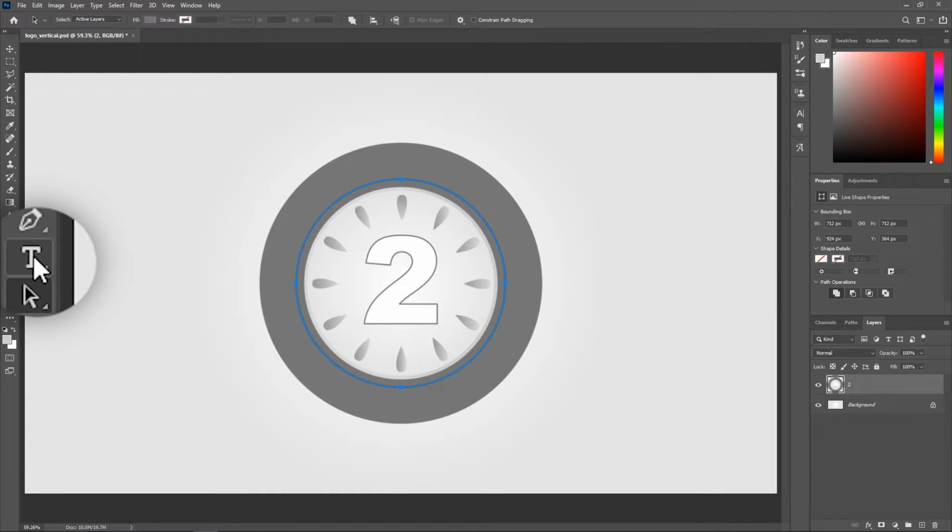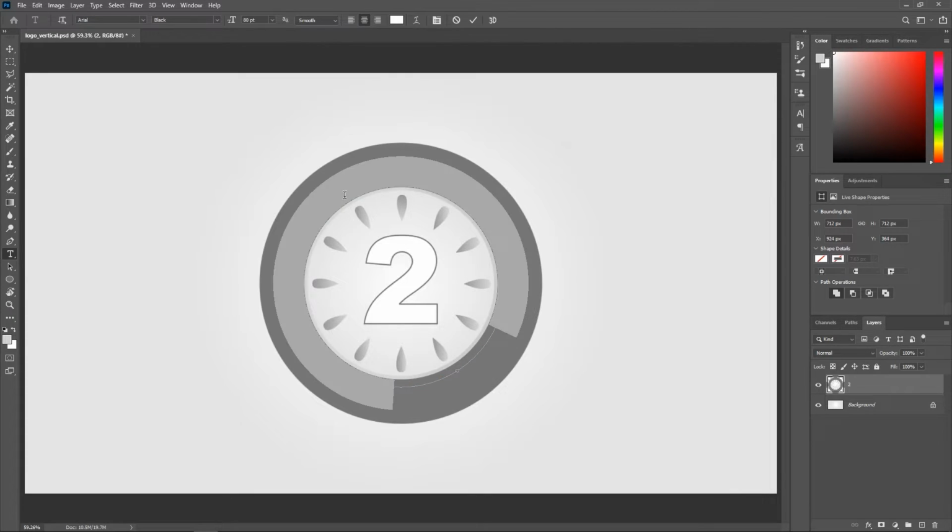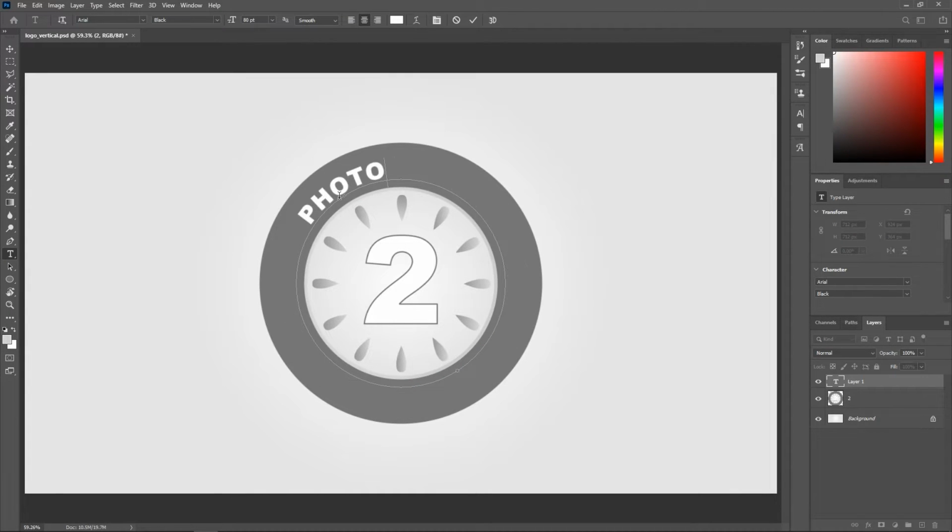Activate the Type tool, choose a font, set the font size, make sure it's centered, click on this box to choose a color, and then click once on the path. Let's type in Photoshop tutorials, and then hold down the Control or Command key, hover the cursor over the text, and drag the text to the center. Great, click on this button to confirm.